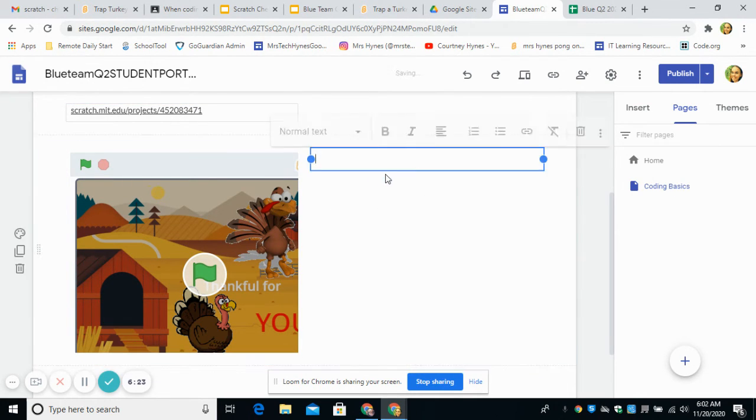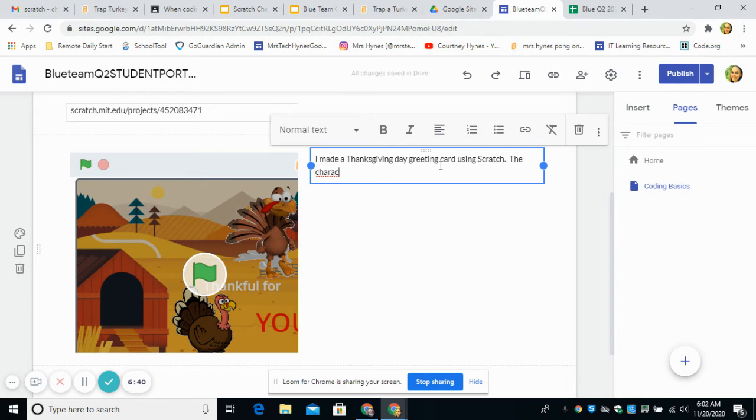And I'm just going to add a text box here and explain what it is. So I'll explain, I made a Thanksgiving Day greeting card using Scratch. Characters will move and change how they look to wish you a happy Thanksgiving. Okay, so again, you can organize this however you want or format it rather.